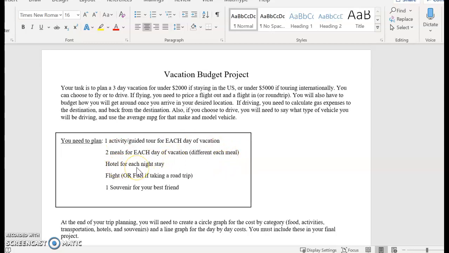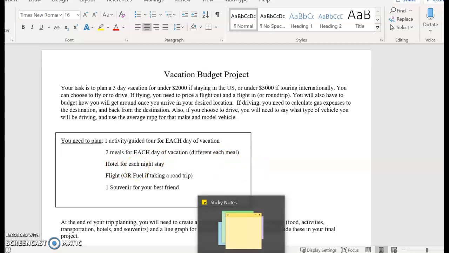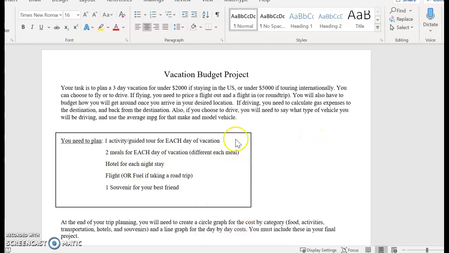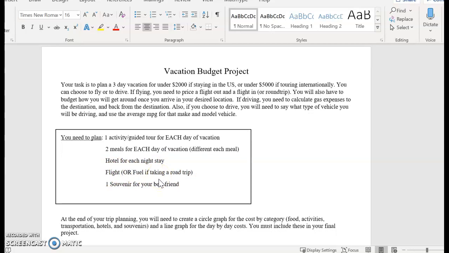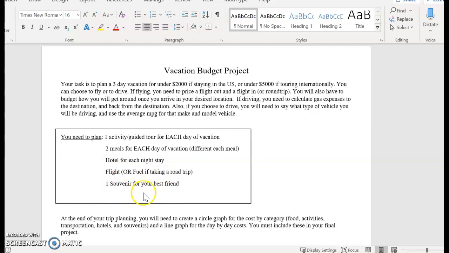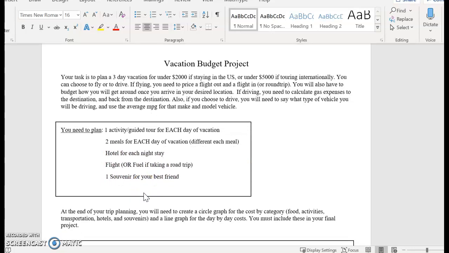You need to figure out a hotel for each night stay. I know in the past some people have asked about doing an Airbnb. That is also fine. Again, you've got to figure out the cost. Again, I ask that you take a picture of the cost so that I can see that it actually is a cost and you're not making up numbers as you go. Flight or fuel, you've got to figure out if you're going to fly to where you're going or you're going to take a car. And also on your trip, you need to plan to buy one souvenir for your friend.